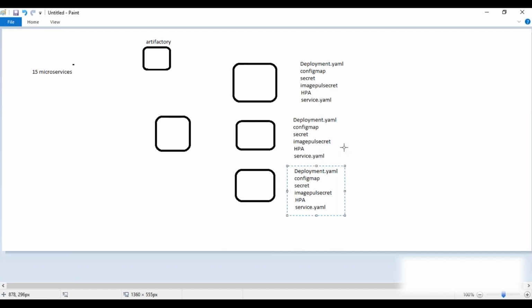Okay. Image pull secret is common to pull the image of the specific microservice. All the 15 microservice images will be here, so to pull them, it will use this one. Every microservice needs a horizontal pod autoscaler, and every microservice needs a service to access it. Apart from that, depending on the application, it may expect some other components also. Kubernetes has a lot of components.